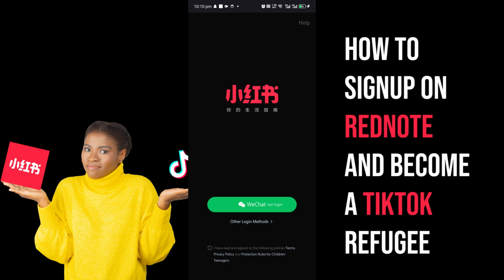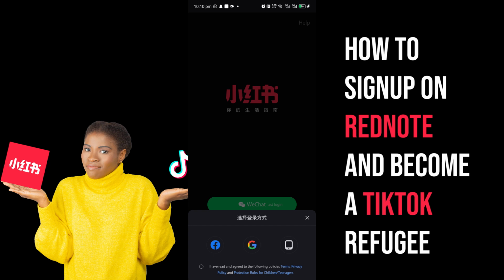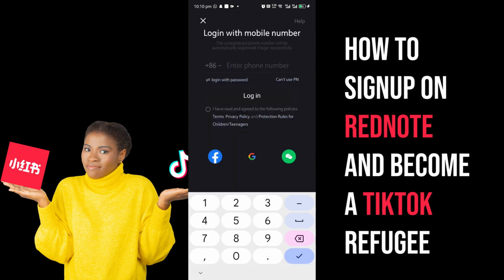So when you download the app, this is what you see on your screen, right? And right here you have the option. The first option is WeChat. So if you have a WeChat account already, you can sign up with that. If not, you just go to other login methods and tap on that. And once you tap on that, you see there's Facebook, there's Google, there's phone number. So if you're using phone number, you can tap on there.